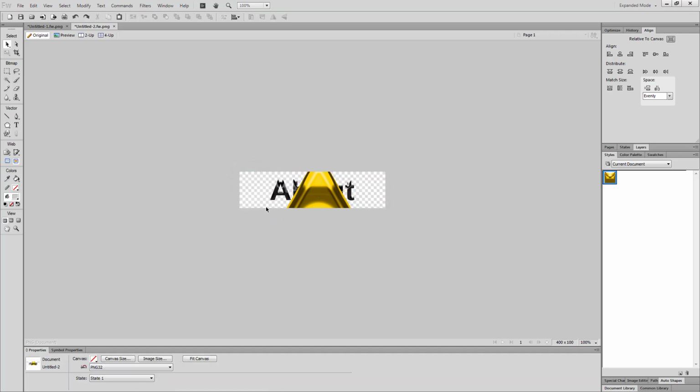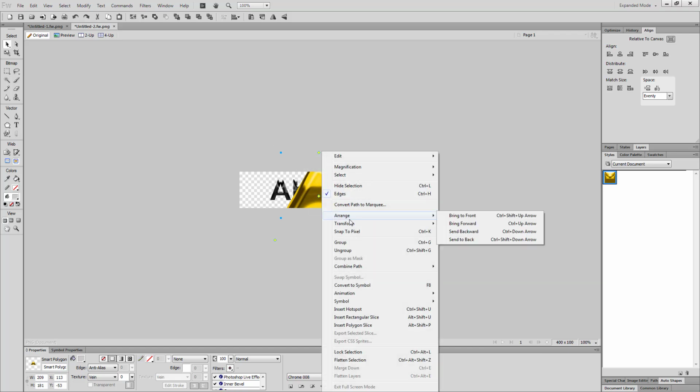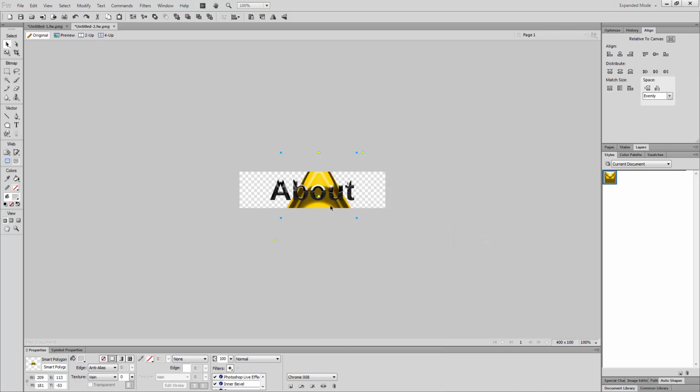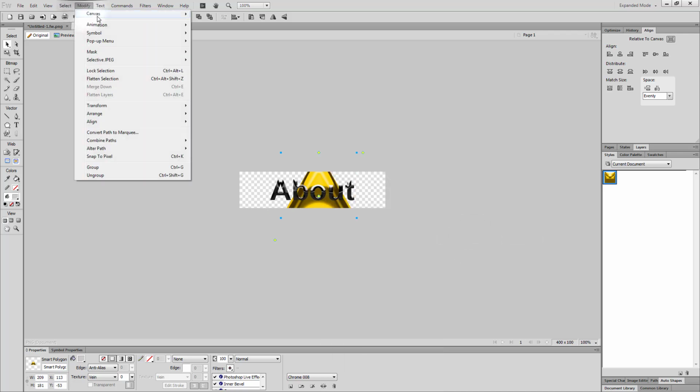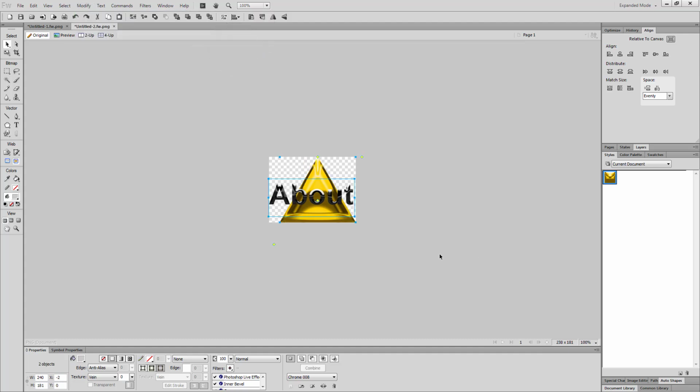Then I can delete my rectangle once my triangle is created. I'm going to arrange my triangle and send it to the back, so it's behind my text. I'm going to go to Modify Canvas, Fit Canvas, so that it fits the triangle. And I'll need to modify my text so that it fits in here, or I need to rescale my triangle.